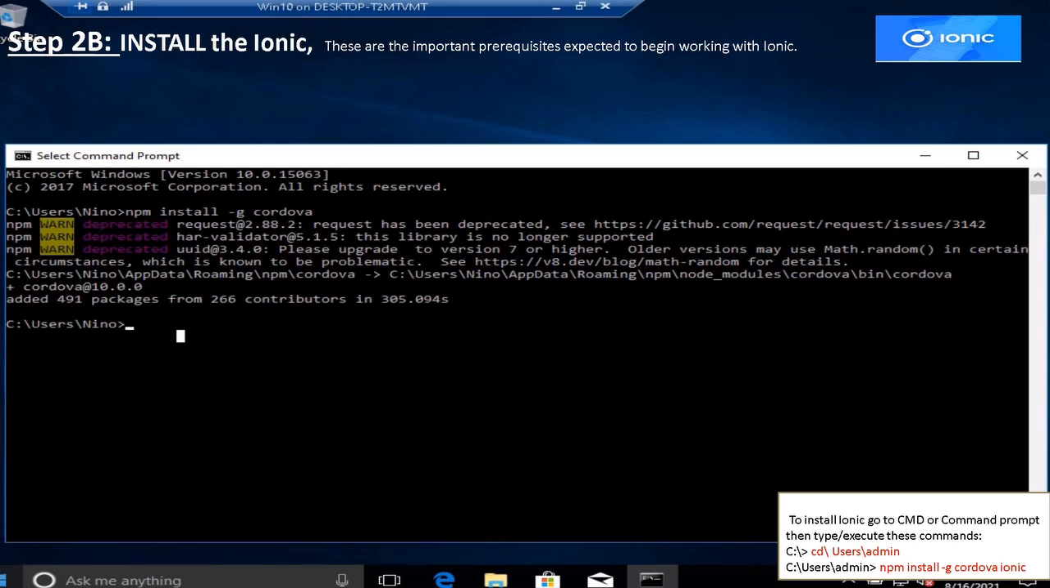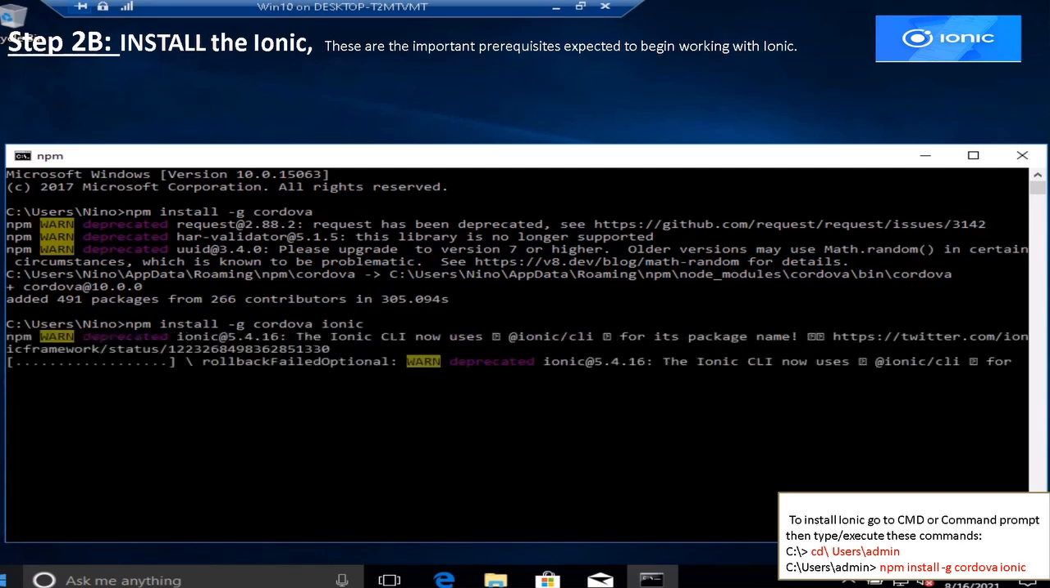In this next instruction, all you have to do is install Ionic itself. You can use the same command format: npm install -g, and then the word ionic. Once you have done it, press enter and wait for the processing. You see it is now installing the Ionic command line interface and other needed dependencies.